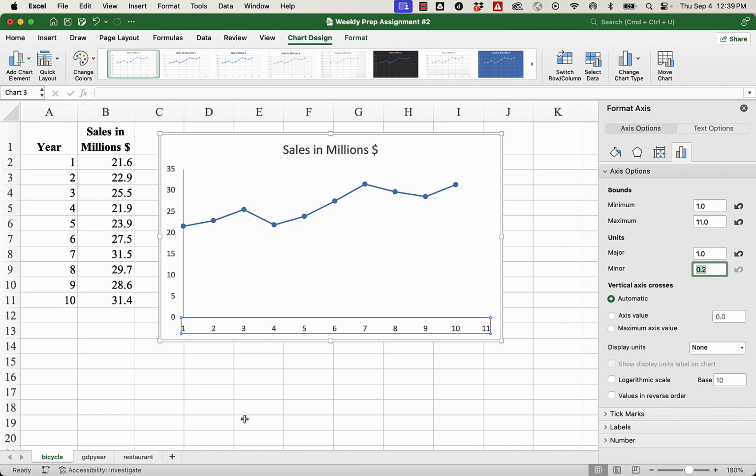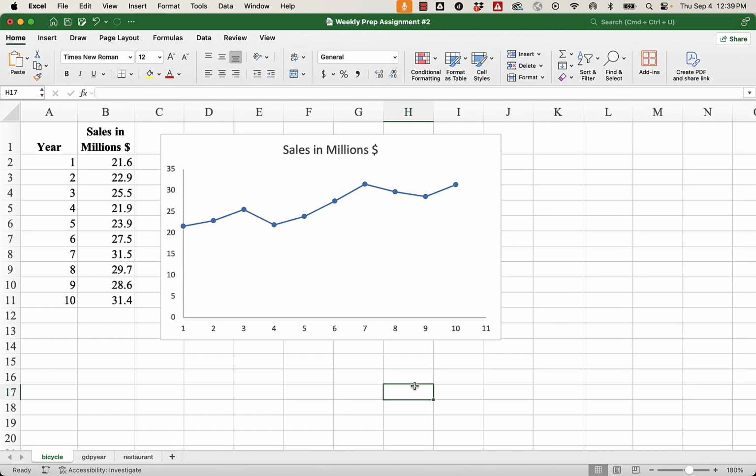Is that completely necessary? No, but without those lines that we just removed because they're kind of confusing or not that helpful, I do want those numbers there. Okay, I'm going to close this, get my cursor out of that box, and that's done. So we adjusted the axis and we removed the grid lines.